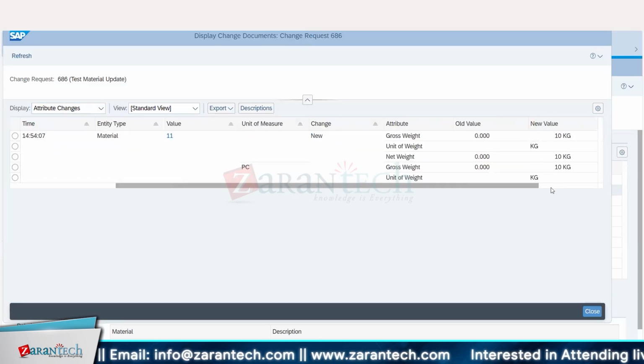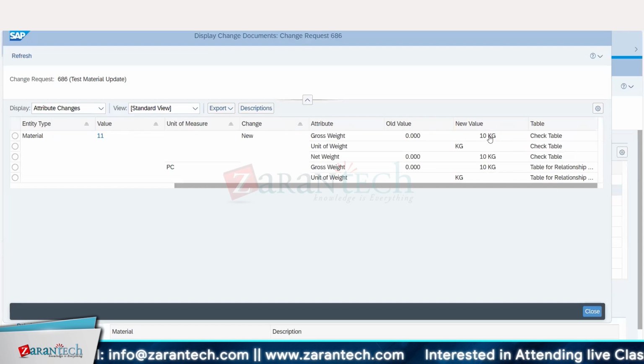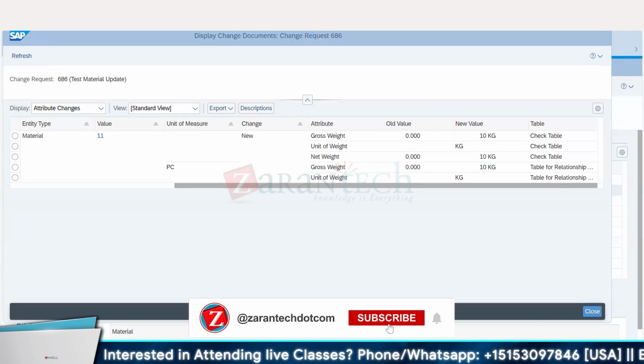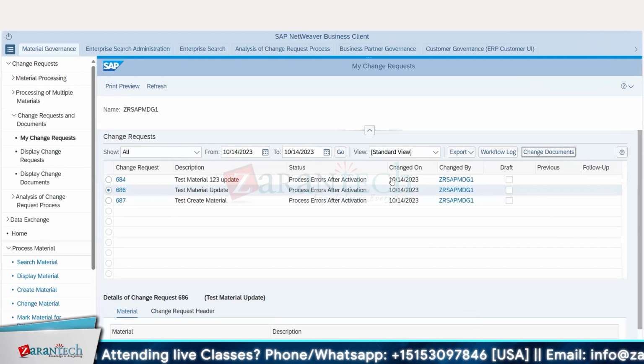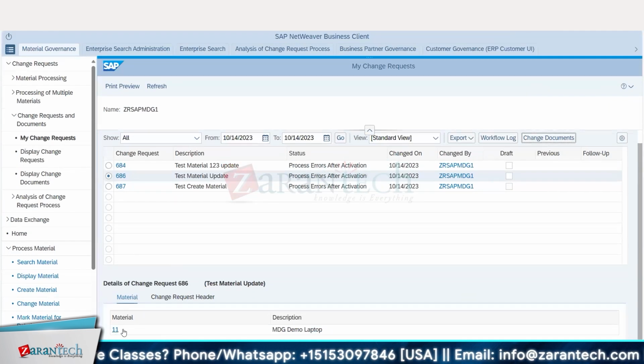So I changed, you observed, right? I have changed the gross weight and net weight and unit of weight, UoM, from blank to kg. So here you can see the new value and old value. Right, everything is available in the change documents. As a functional consultant, you need to have knowledge of this. What is a change document and how can we check the workflow? What objects are assigned to each change request type?